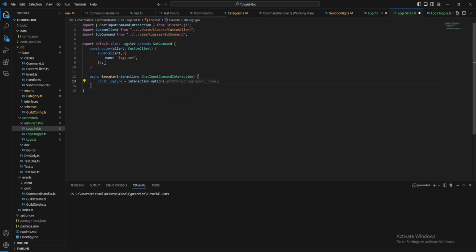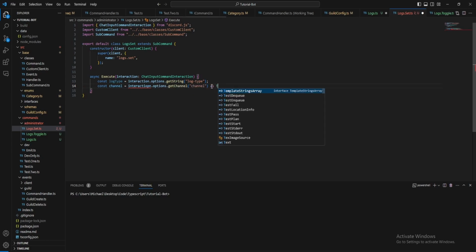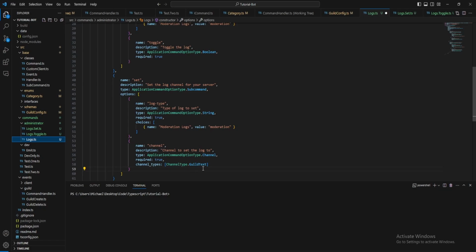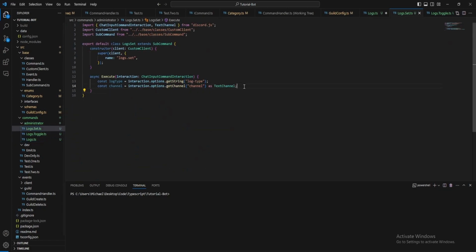The options get string, then we're going to do log type, and const channel equals interaction.options.getChannel channel, then as TextChannel. And let me just fix my spelling mistakes there. If you're wondering why this is a text channel, it's because in the actual command we're requiring it to be a text channel, and it's required to be true, so it can't be nullable.